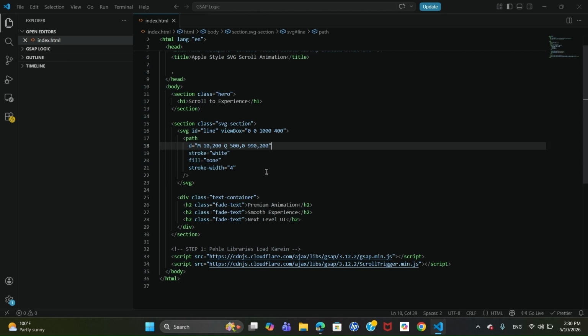The content layer. Inside the same section, we also create a text container. This container holds multiple headings with the class .fadeText. Why multiple headings? Because we want the website to feel like a story unfolding as the user scrolls. At first, these text elements remain hidden. Later, with GSAP, we'll reveal them one by one to create pacing, emotion, and focus. This is a huge difference between ordinary websites and cinematic websites. Premium sites guide the viewer's attention scene by scene.